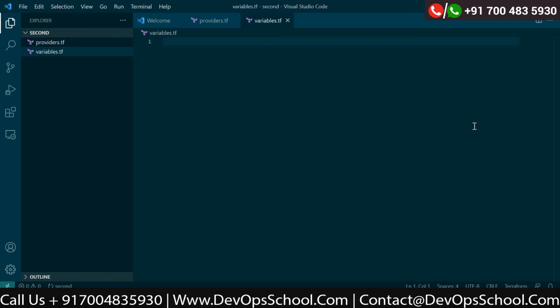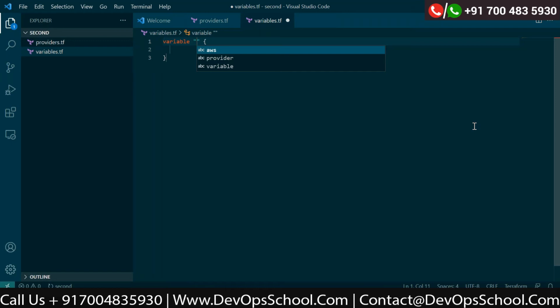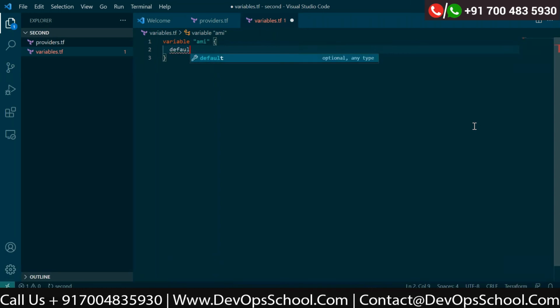Now let's see how we define the variables in Terraform. We'll just say variable, and then the name of the variable. So I can say, like, we have to define AMI. So I will just define AMI. You can define a default here and give the AMI, but I'm not defining it here. I'll just leave this variable as it is.